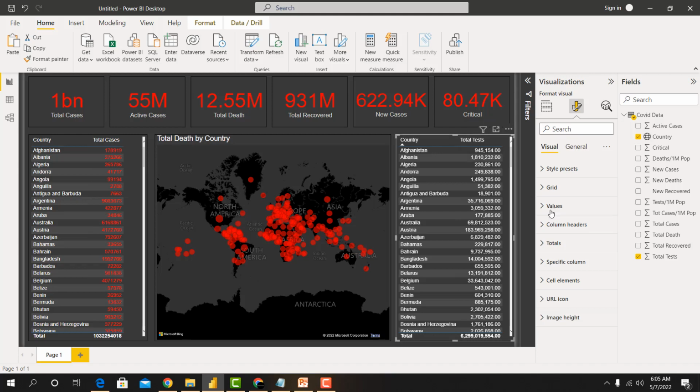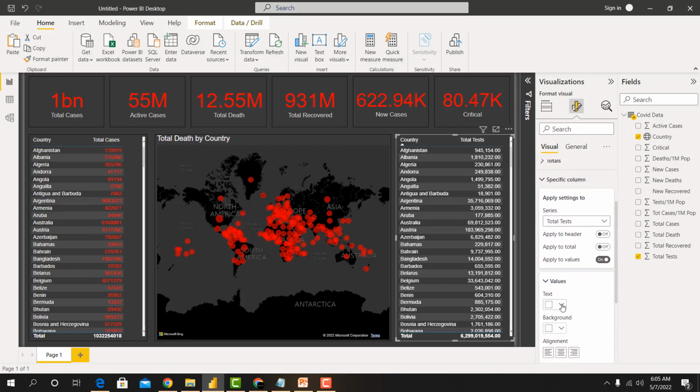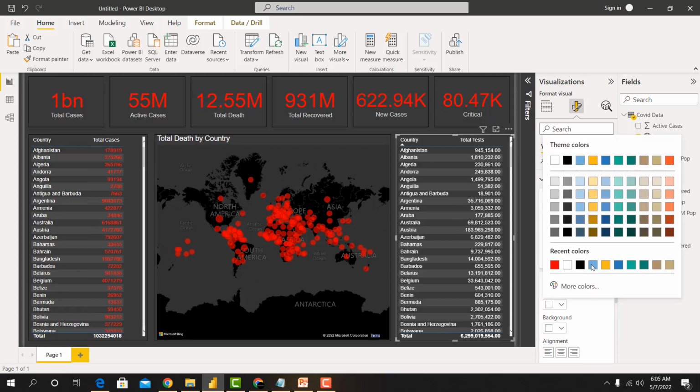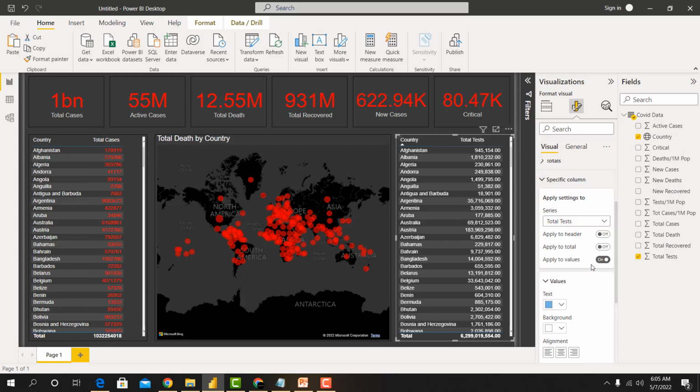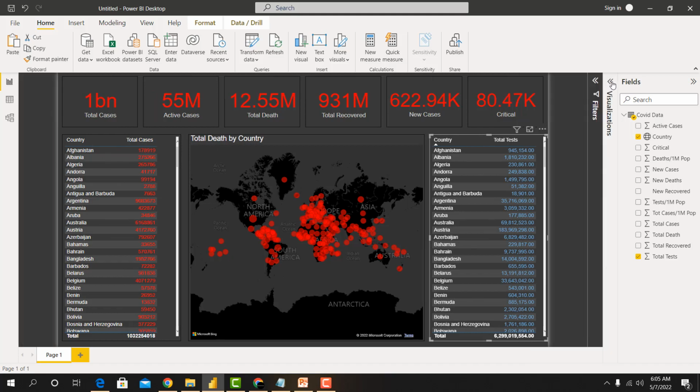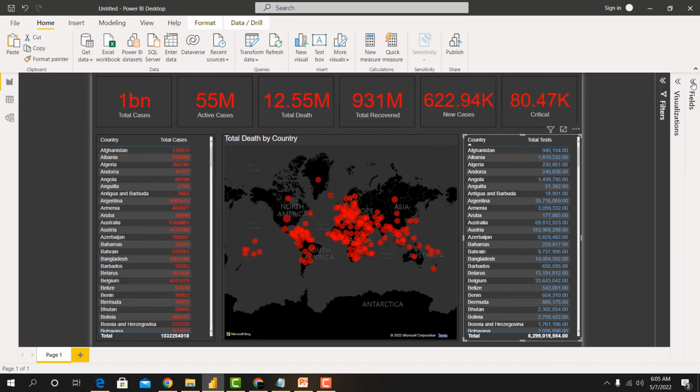So let's come over to a specific column and change the color of this total test. Maybe something a bit nice, instead of white. Something a bit different. The test color is white, so I put it at, let's say, something like this color. Let's see. That's what we have. Yeah, this is looking a bit nice. Now I can minimize this. We are done with the tags.